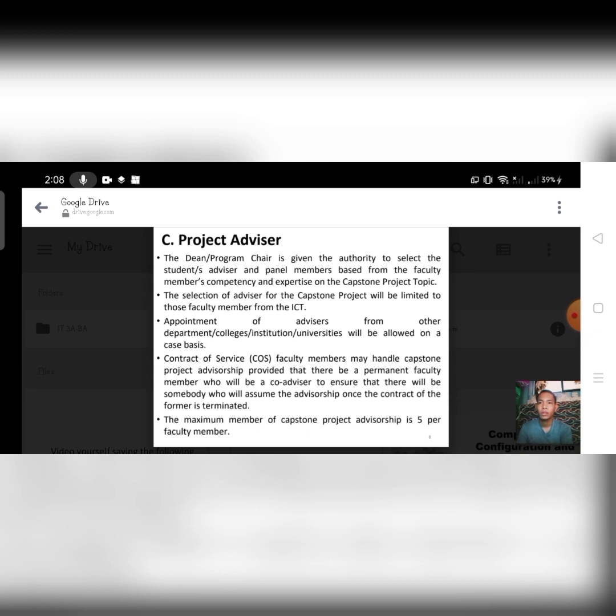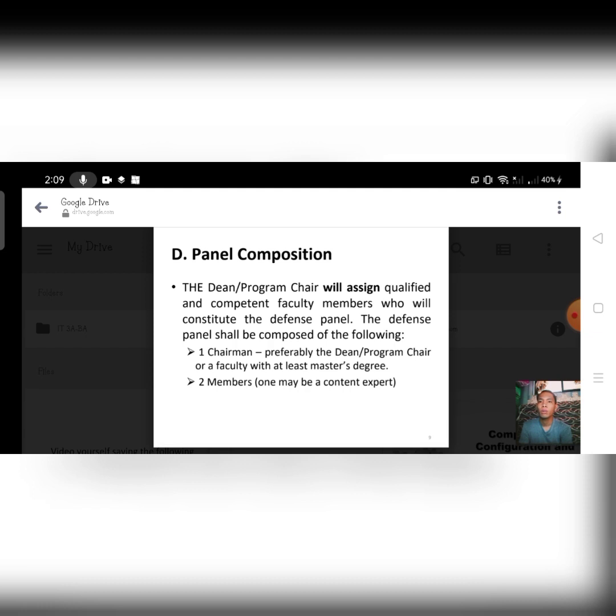Contract of service. Faculty members may handle capstone project advisorship provided that there be a permanent faculty member who will be a co-advisor to ensure that there will be somebody who will assume the advisorship once the contract of the former is terminated. The maximum number of capstone project advisorship is 5 per faculty member.